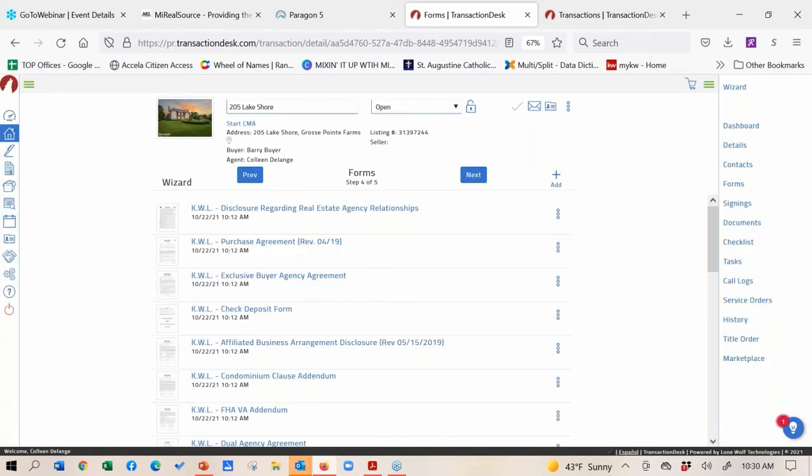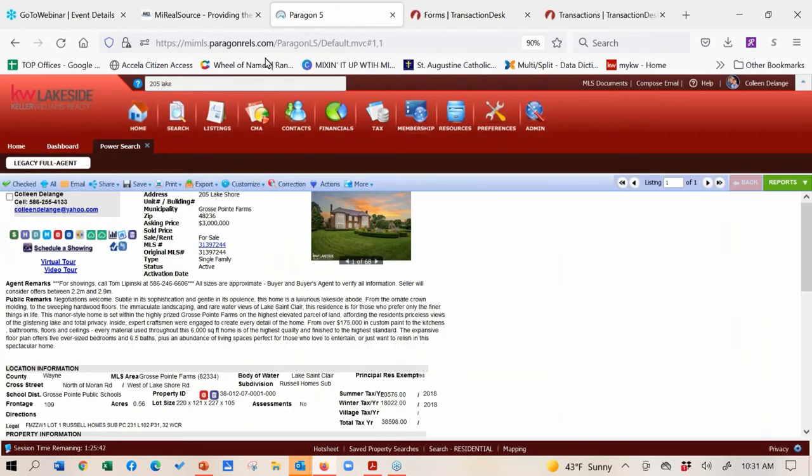Now, another cool thing that Brian built in for us, Brian is our Chief Technology Officer. When this started happening, I thought, well, this is great, but what about those seller's disclosures? What about those lead-based paint disclosures? What about those other things that you still need to have in every transaction? Before, we had to go into Paragon, go to the disclosures, download the disclosures, right? Then after we downloaded the disclosures, we had to go into TransactionDesk and re-upload them. It was really very painful.